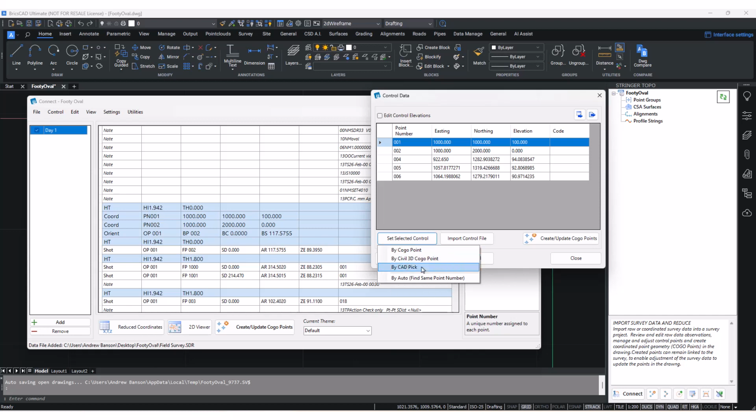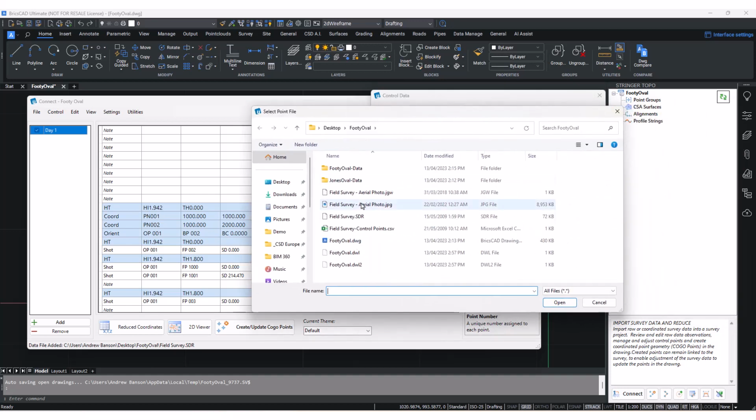CAD pickup is just me picking anywhere in CAD and whatever the coordinates are will be set onto the point. And there's an auto option, so if I have COGO points with the same point number, then it'll automatically match the easting and northing with the points in the drawing. But I don't have any points in the drawing, so I'm not going to use any of those. What I do have is that file, so I'm going to go import control file and pick on that CSV file.